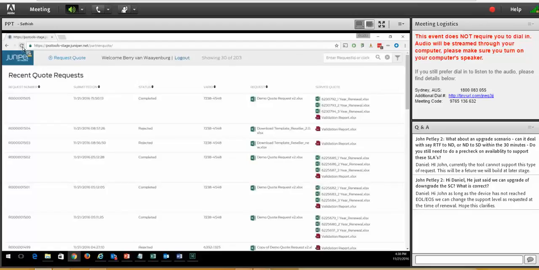Yes, so the answer to that question is yes, as long as the device, and correct me if I'm wrong here as well, Satish, but my understanding is as long as the device has not reached its end of life or end of support, they could select to have the next day or same day upgrade or downgrade of the support level based on the request that they would like at the time of the renewal.